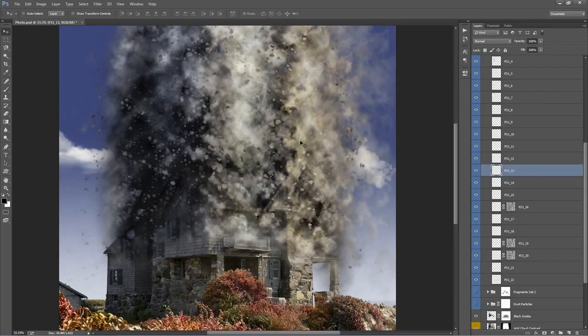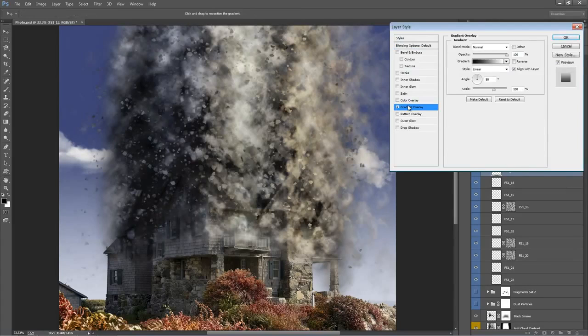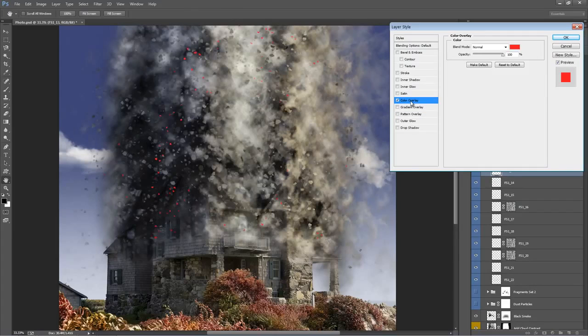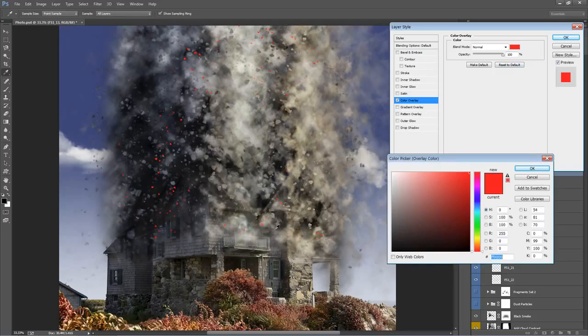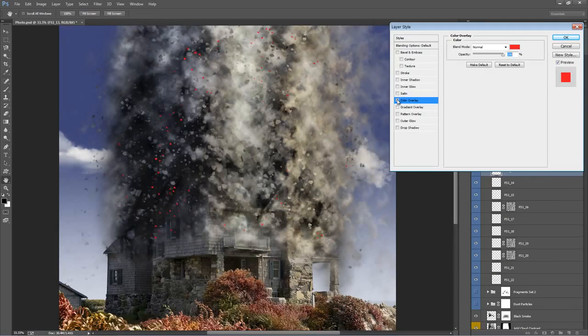rotate them. You can do some strange things like, I could double click on this layer and go color overlay. Whoops, wrong one. Color overlay, and you can start color picking different colors around the design. I don't know, just experiment with it. That's how you can experiment with adjusting the appearance of each one of those fragments.